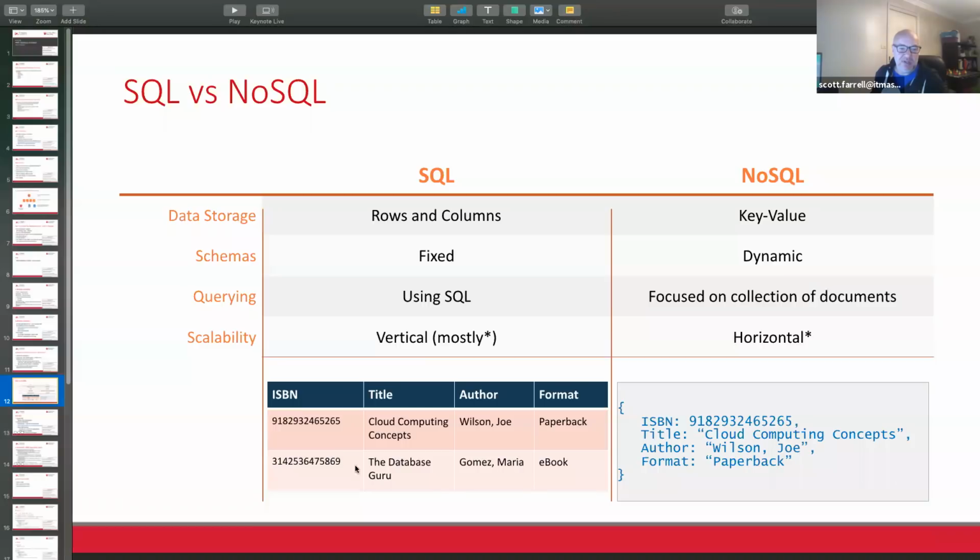And this is what a SQL database looks like. You know, rows and columns. That looks like a spreadsheet. And NoSQL looks very different. So it's key value pairs. The schemas are usually dynamic. They're usually thinking about things as documents rather than rows and columns. And they're built to be horizontally scalable.